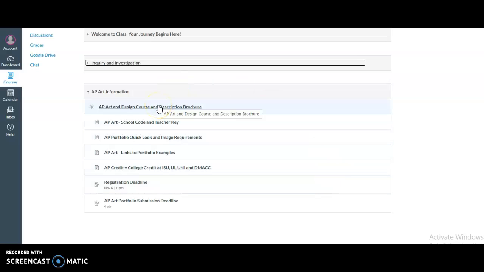So there's an AP brochure that is put out every year for some of the requirements, and it is an overall discussion of how this AP art and design course works. Also, when you begin, the guidance counselors will put out a note to have you register online, and there's a school code and teacher key that you need to use when you register online. And you'll be joining the AP classroom online through the College Board.